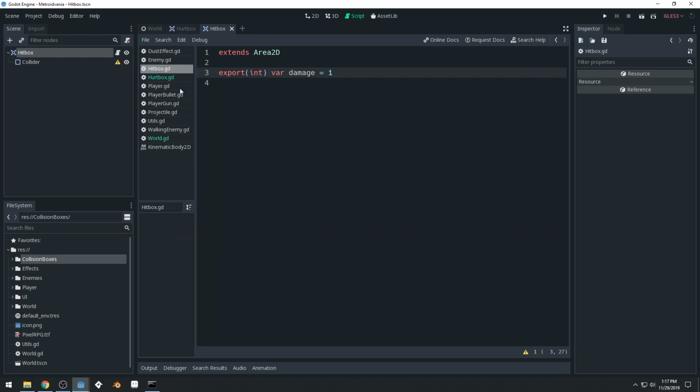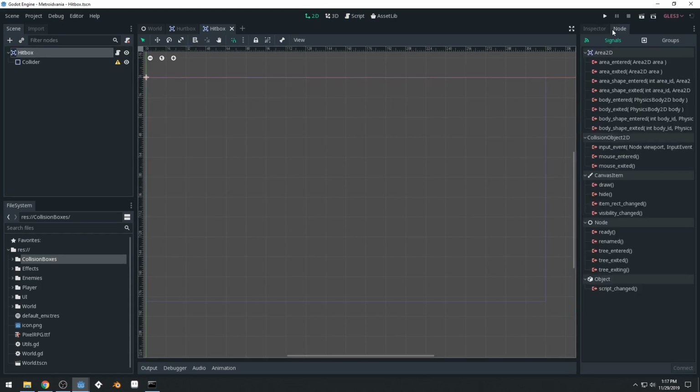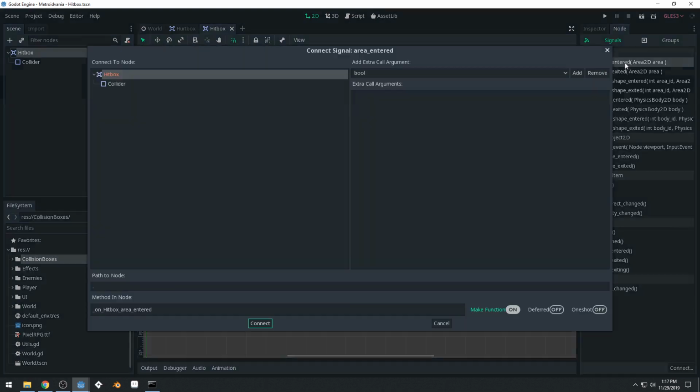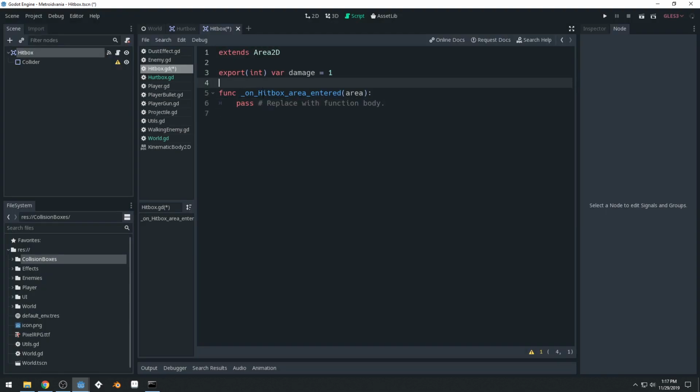And in order to detect a collision, we'll click on our Area2D here. We'll come over to our signals, and we want area entered. And on hitbox right here, make a function, connect. And we're going to rename this, instead of being area, we'll rename this hurt box, because our hitbox should only ever collide with hurt boxes.